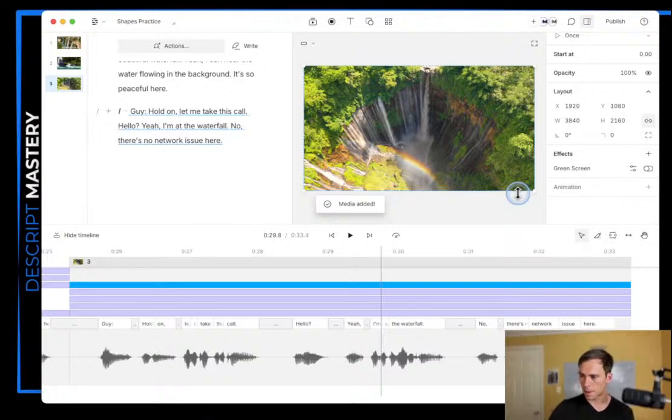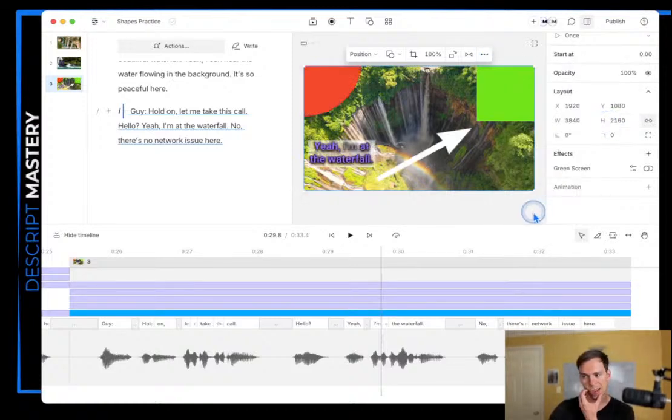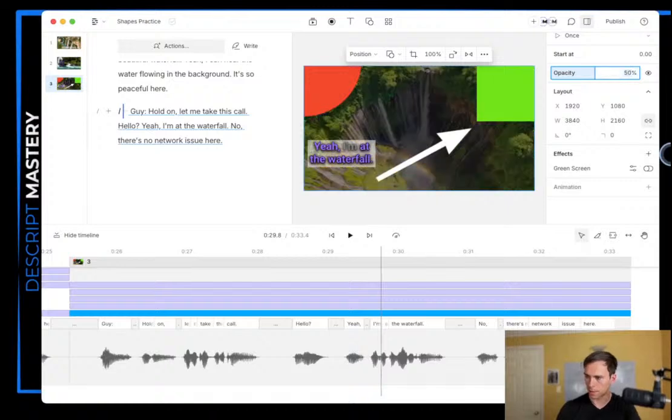And I'm gonna send that to the back. Click on the layer. I can hit the bracket, or I can hit these three dots, layer order, send to back, and now it's in the back. I'm gonna make that opaque as well. So let's do like 50%. Let's do 25%. Now it's barely visible.